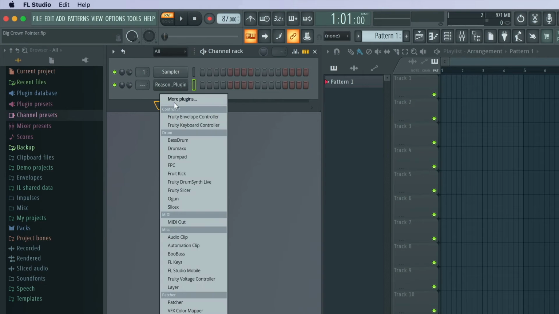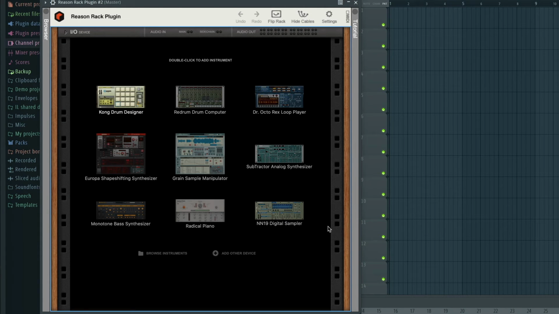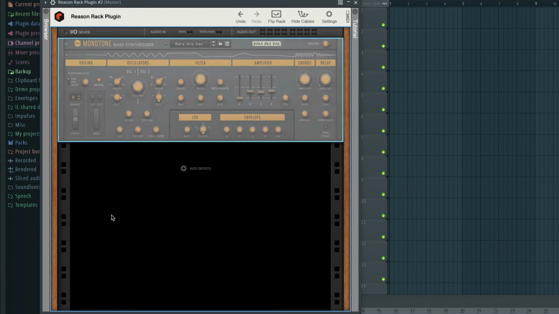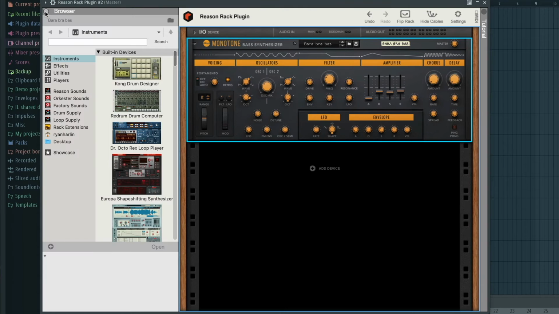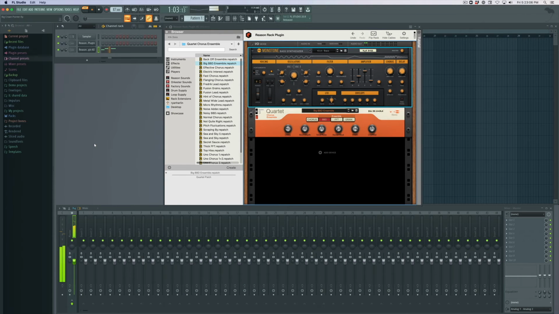If I wanted to, I could make another Reason Rack plugin instrument in FL Studio's channel mixer. This time, let's make a monotone bass synthesizer. And let's thicken the sound up even more with some quartet chorus ensemble. And from here, we're off and running, wherever our creativity and the Reason Rack might take us.